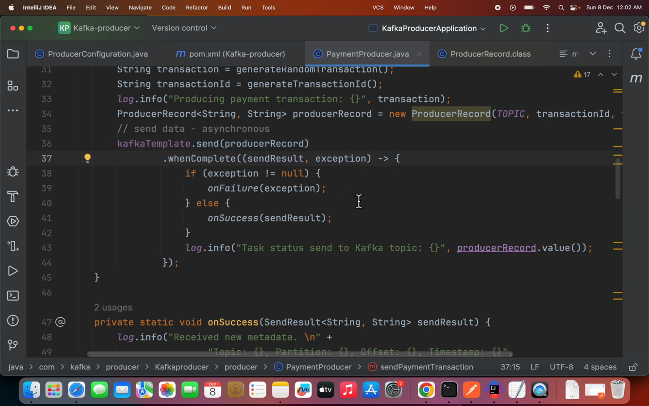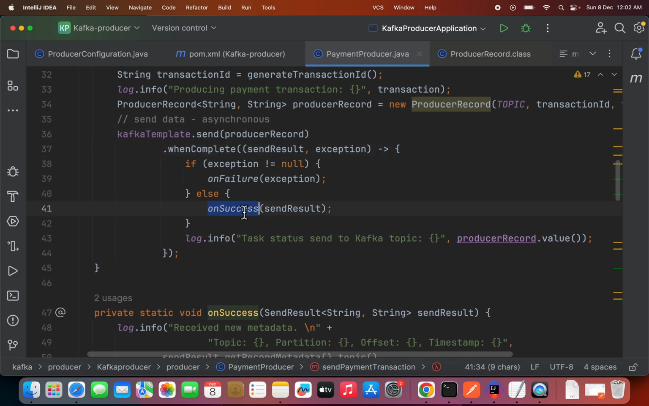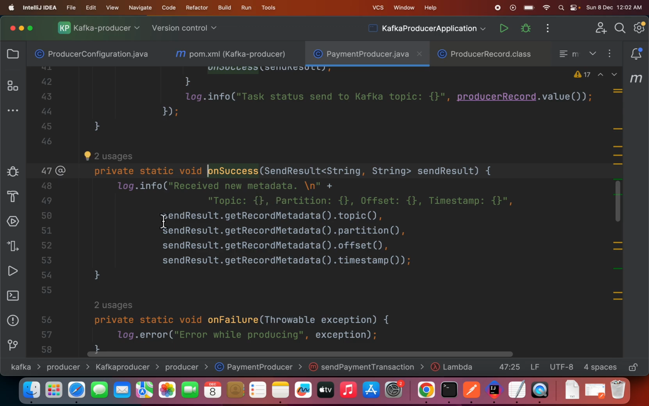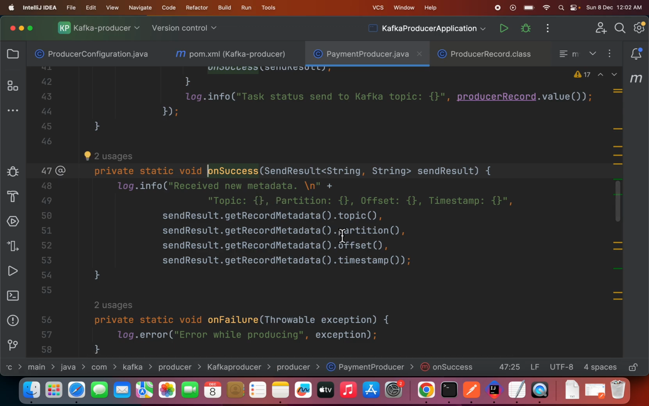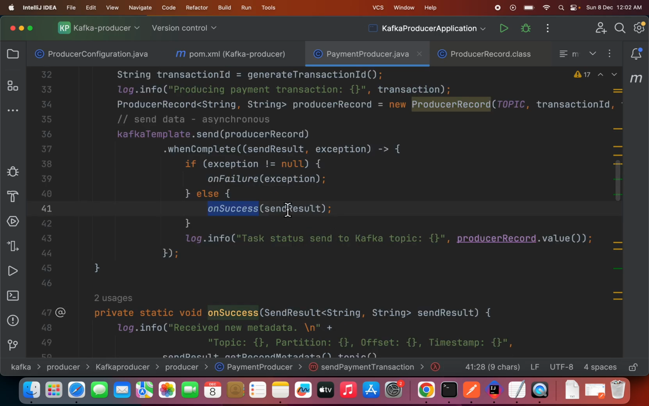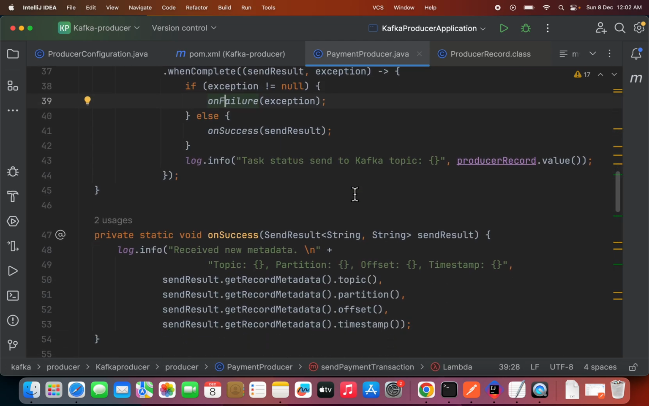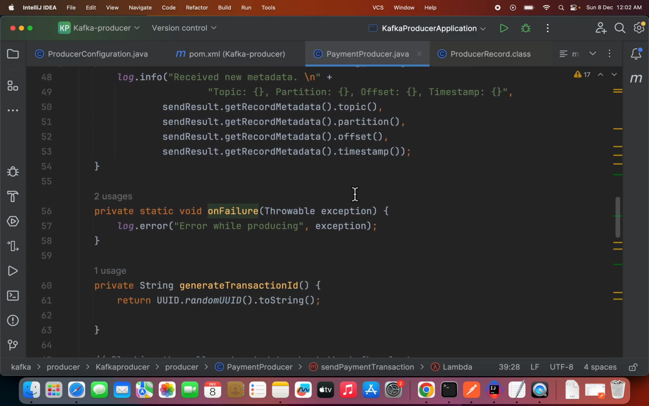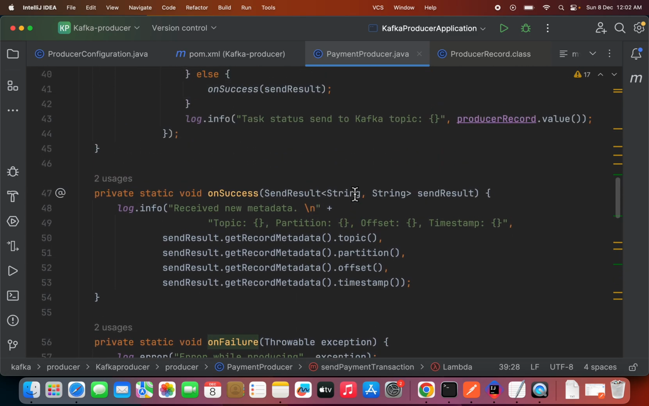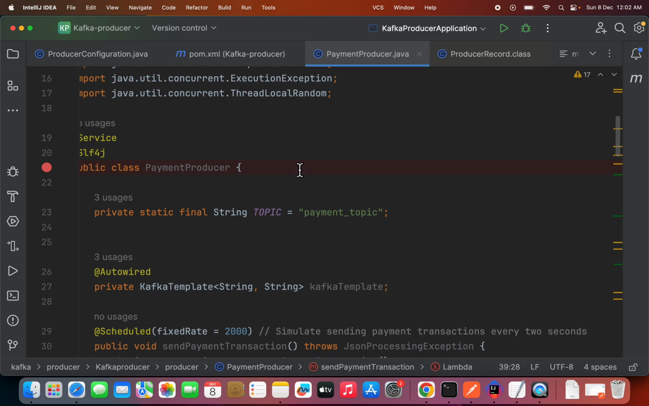Here if it is success, I have written one method, so I'm just printing the information related to that Kafka topic and the partitions. If it is failure, I'm just logging the failure message here. Okay, it's as simple as that. So the same example I'm going to make use of for Confluent as well.